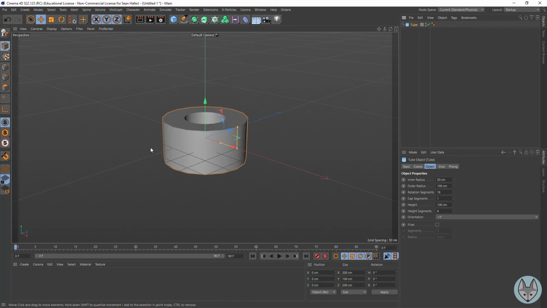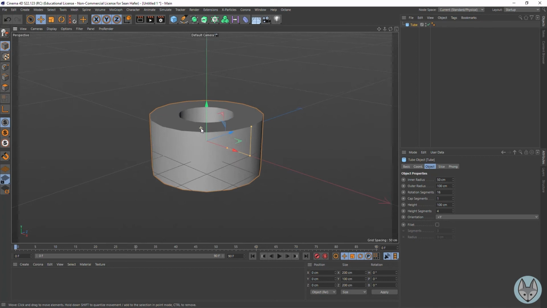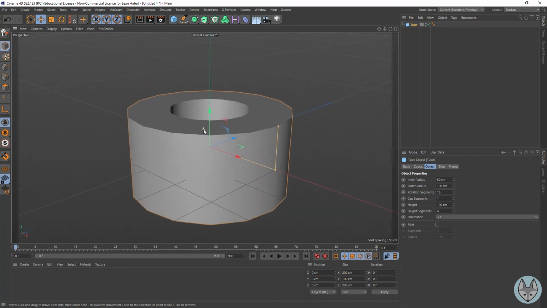Now you can see when it's created, the tube is sort of laying on its back or its front, either way. It is lined up and created in our universe at the origin, so it's at 0, 0, 0. If I come down here, I can see its position is 0, 0, 0, and its size is 200, 100, 200.